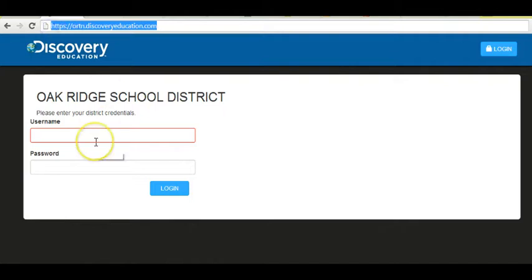ortn.discoveryeducation.com, and you should see this page where it says Oak Ridge School District at the top. Your login is the same as your Skyward login. It should be the first 5 letters of your last name, followed by the first 3 letters of your first name, and in most cases 000 as the username. So for me, it would be LAYTO, the first 5 letters, CHR 000.